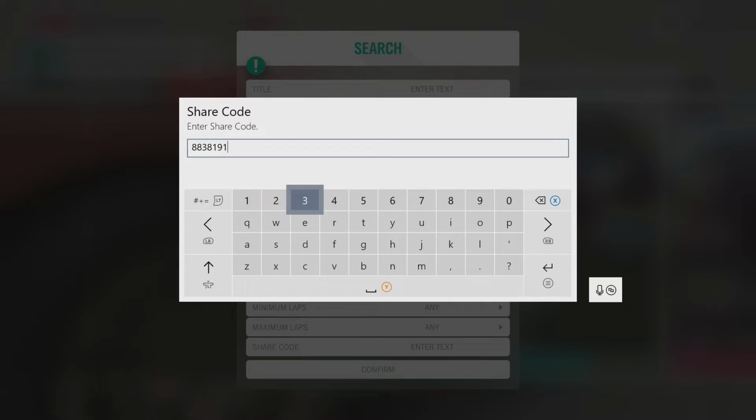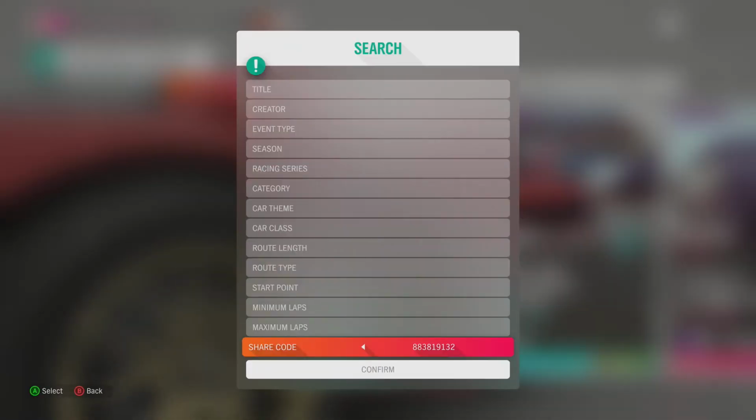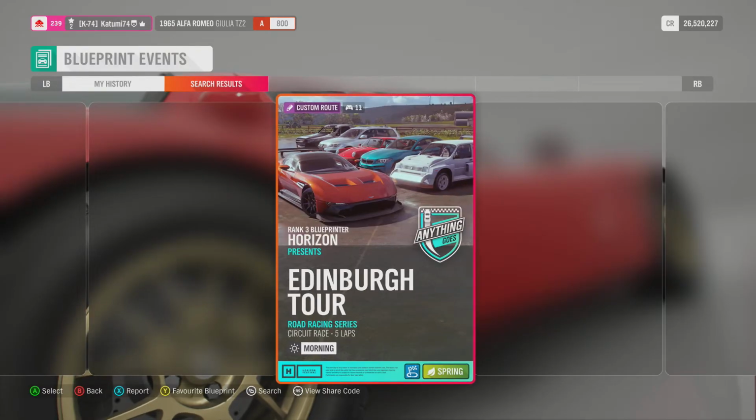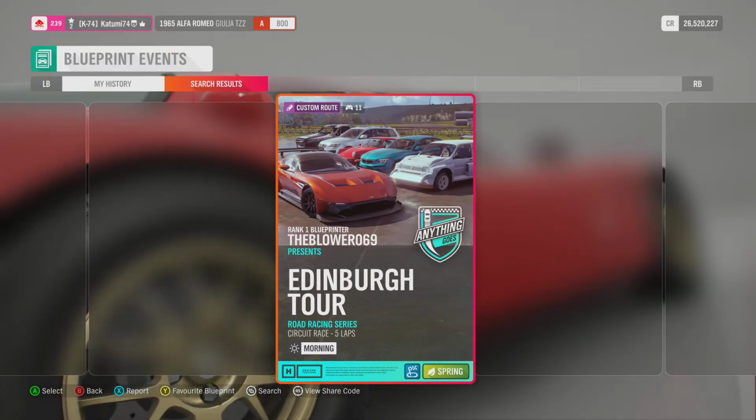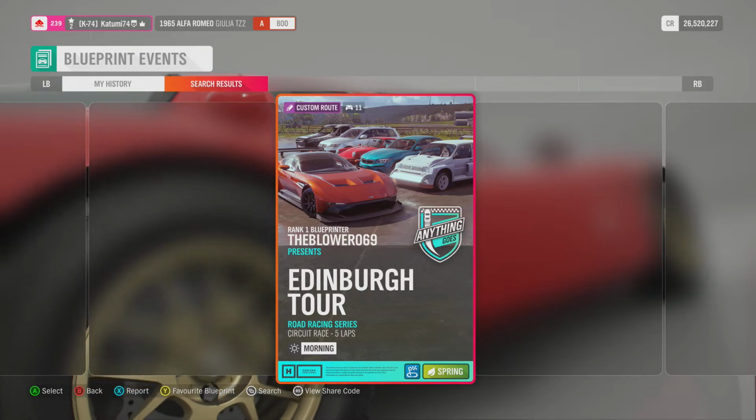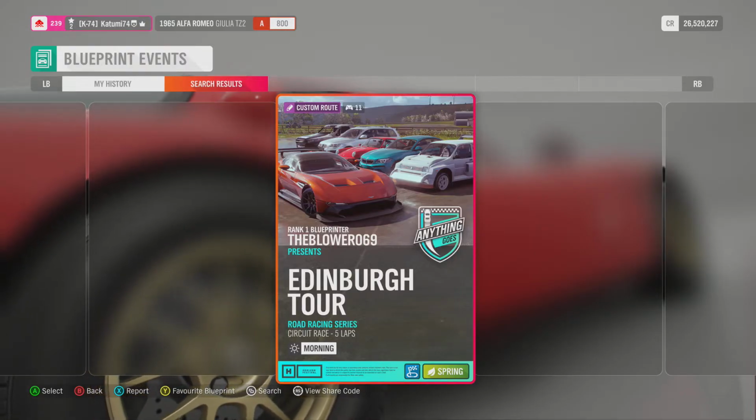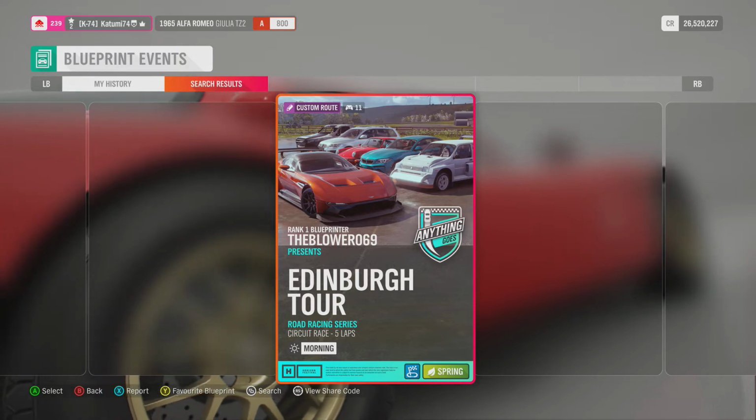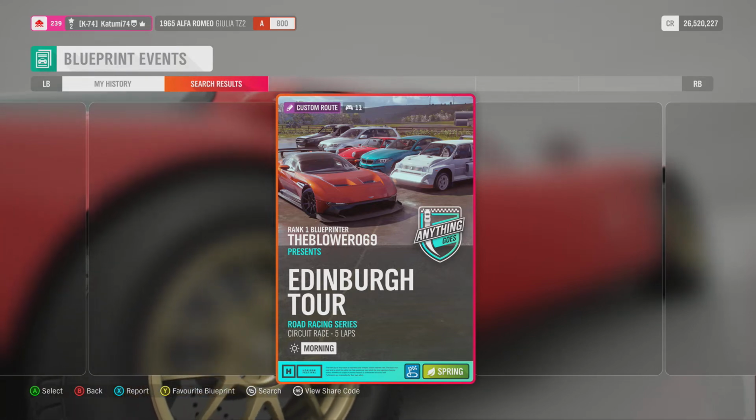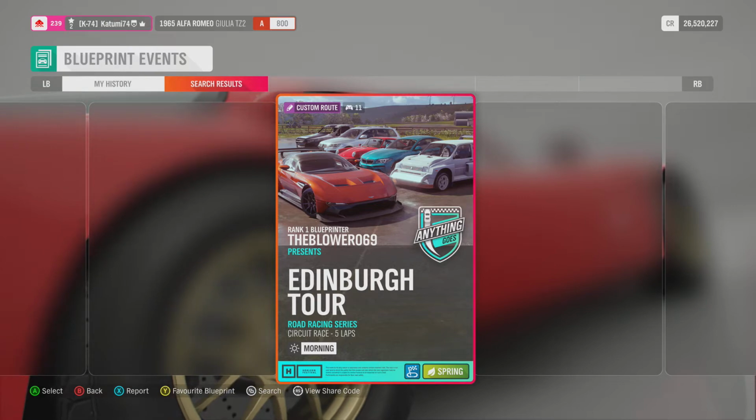132. 132. Right, I'm feeling a bit more confident about this. Let's have a look. Give us a race. There it is, the Edinburgh Tour. Right, I don't know what any of the restrictions are, but we'll have a crack at it and see. It's only 5 laps. Anything goes. Oh, anything goes. We're going to have to make a decision then.